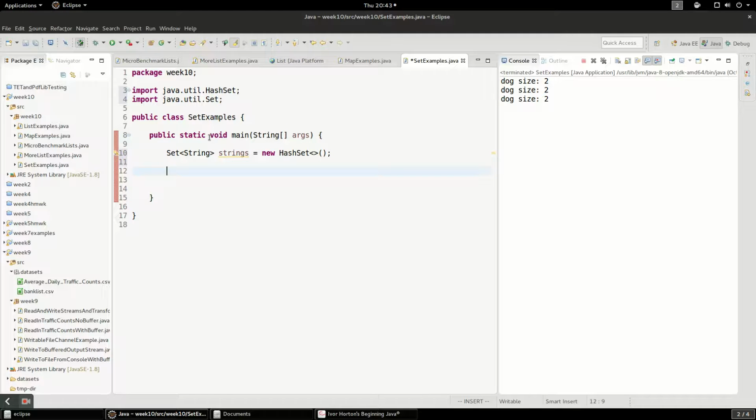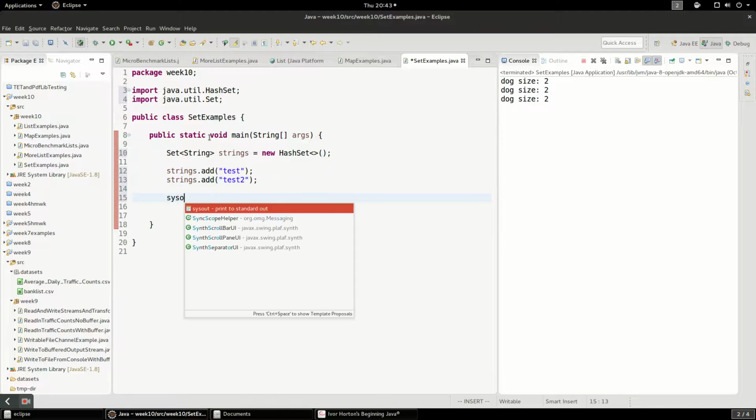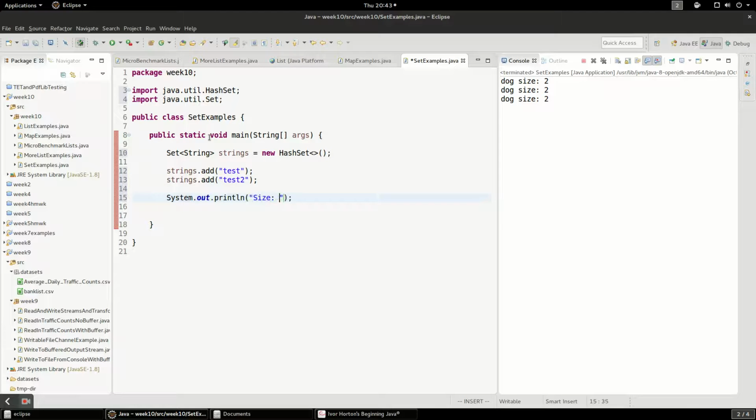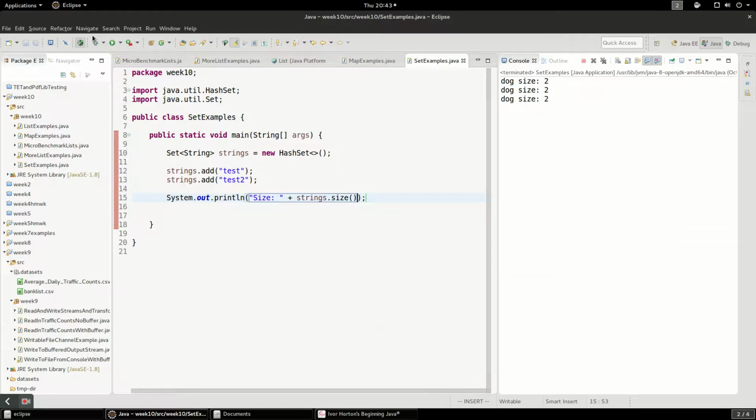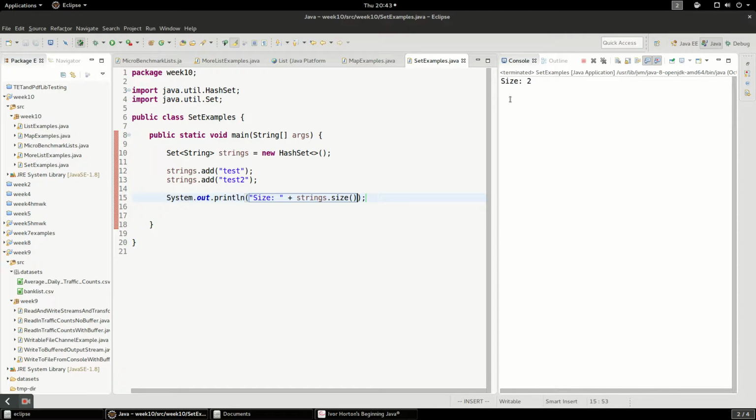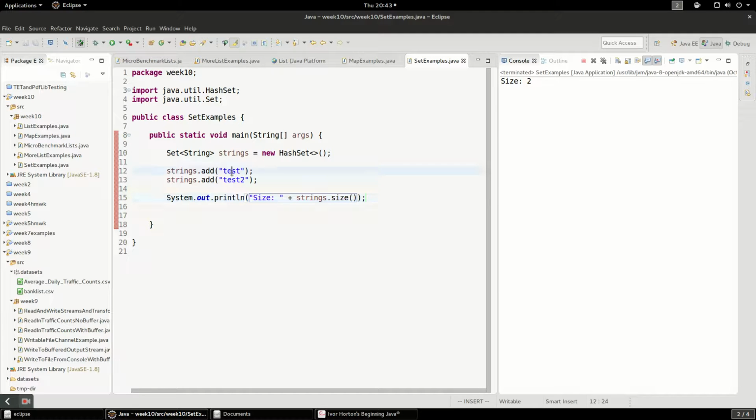So sets have add and get. We'll do a strings and add test. Add, oops, test 2, and let's go ahead and print out the size of the set. So the size is 2, as we'd expect. These are unique strings, so the size should still be 2.